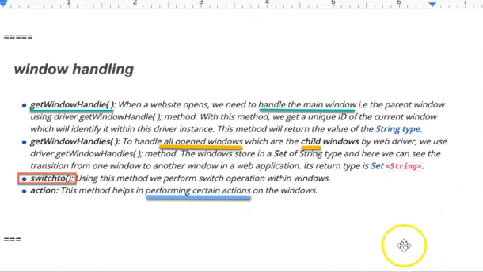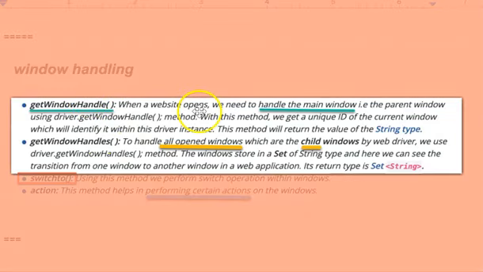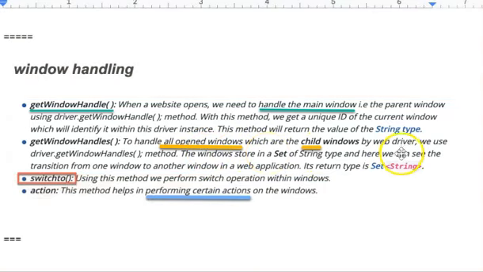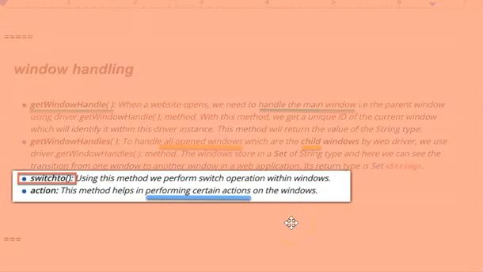Okay. Next, the window handling. We have two window handle methods, getWindowHandle and getWindowHandles. When a website opens, we need to handle the main window, that is the parent window. So that's where we'll be using getWindowHandle. And let's say if there are multiple windows open, that's where we'll be using getWindowHandles to handle all open windows, which are also called the child windows by the WebDriver. We use driver.getWindowHandles. The next one is switchTo. Let's say there are multiple windows and we have to switch to the third one or the fourth one. That's why we'll be using switchTo. Using this method, we perform switch operations within the windows.